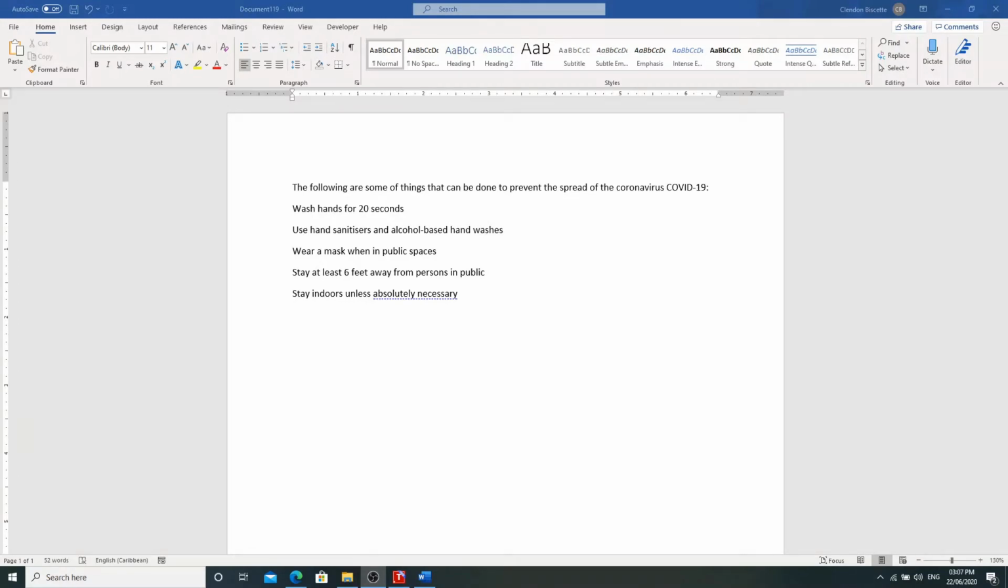To get bullets in a list, we first have to have a list, and on my screen I have a list here. And remember, as I keep saying, anytime you want to perform any action on any bunch of text, you first have to highlight it. So I'm going to highlight the list part. The first sentence is not part of the list, it's just an introductory sentence that goes, the following are some things that can be done to prevent the spread of the coronavirus COVID-19.